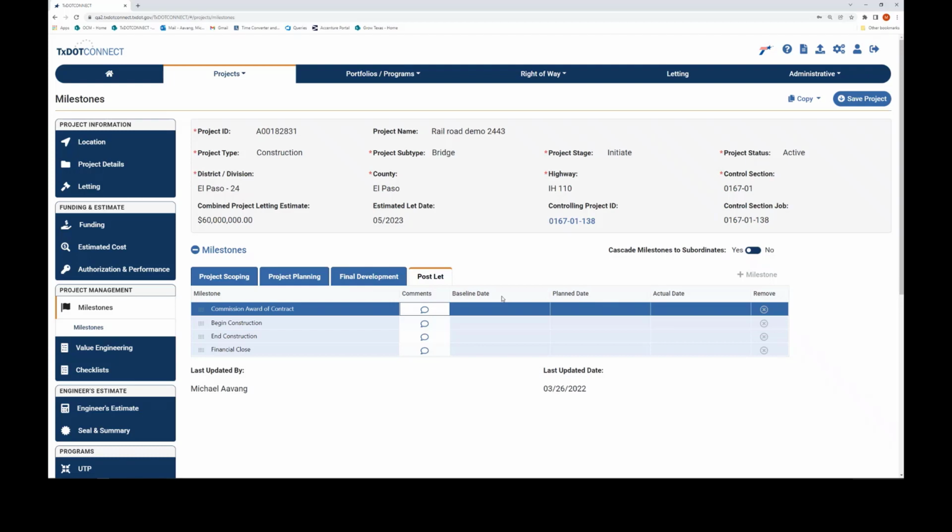And if you're working in a controlling project, you can cascade your milestone information down to subordinate projects in TxDOTCONNECT with the press of a button by simply hitting the cascade toggle in the upper right. Now, having all this information and these features in one place is pretty neat. How do you think planners might benefit from this, Janice?